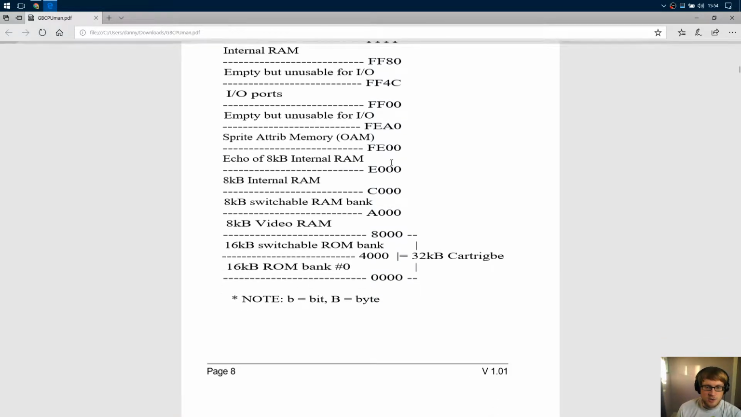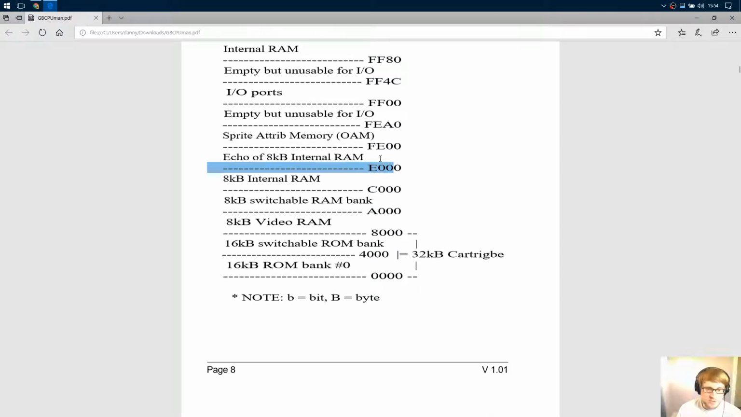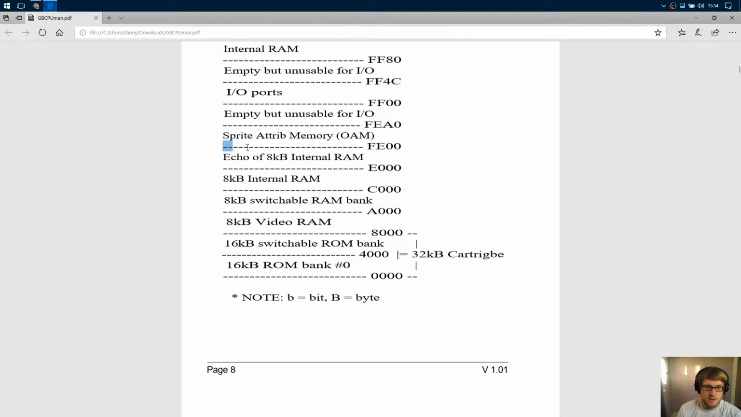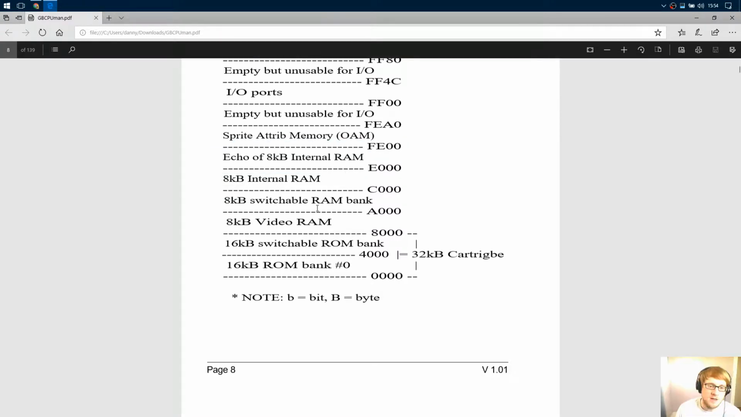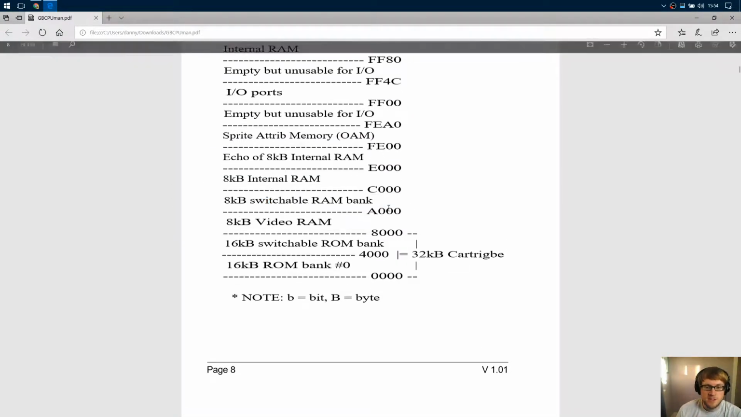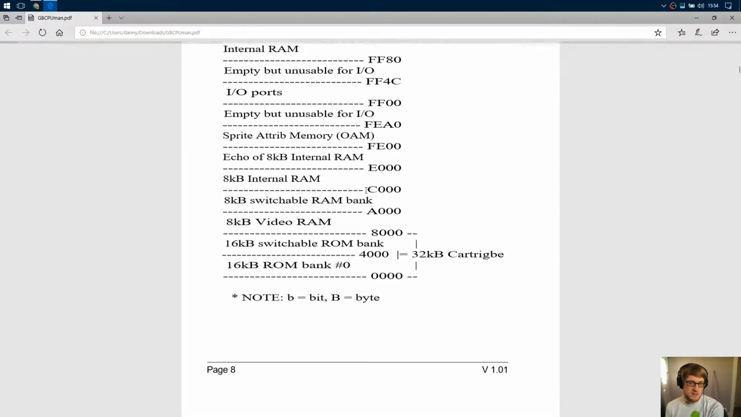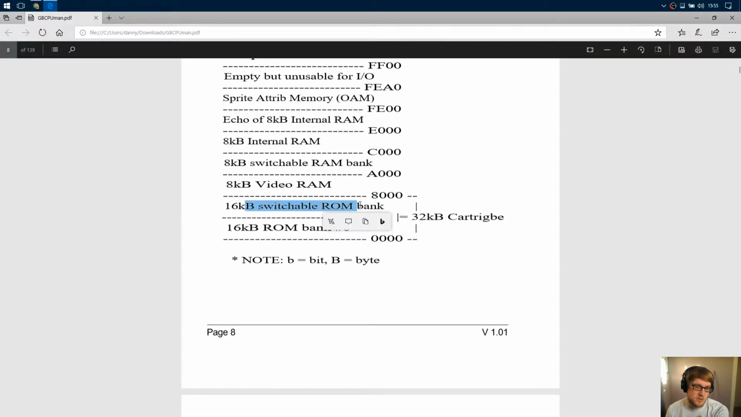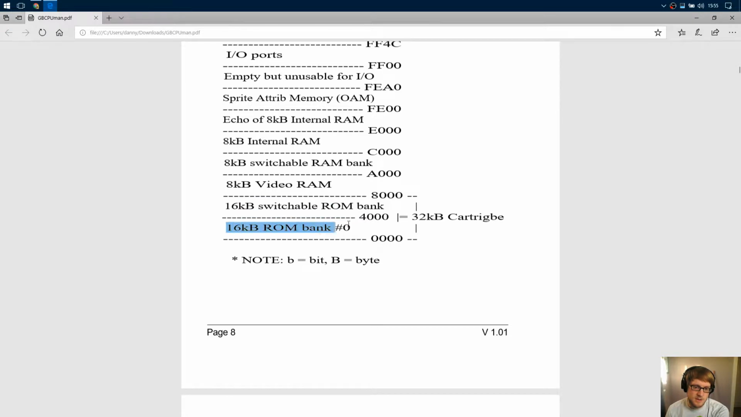You have an echo of an 8 kilobyte internal RAM. So this is an echo of this. It's literally the same. I believe there's some reason for it, like this is faster reading or something. Might not matter. You have a switchable RAM bank. So this can be various different things. So A through C, depending on which attributes are set, can change. Your video RAM. Another switchable ROM bank. And another switchable ROM bank.